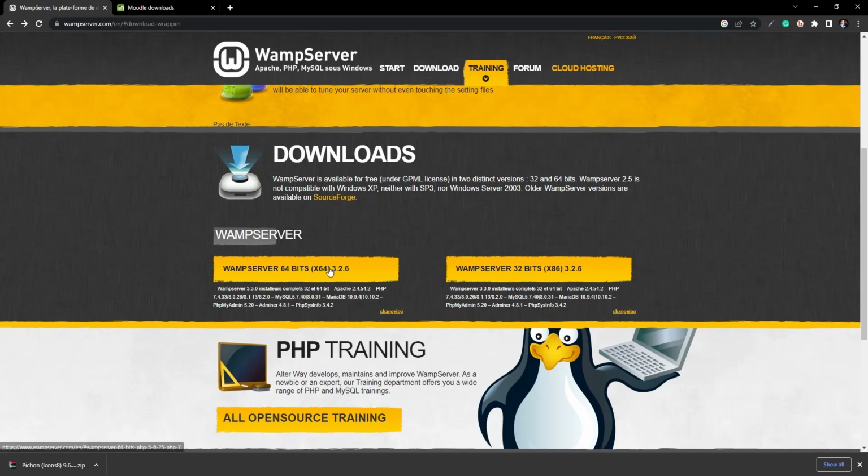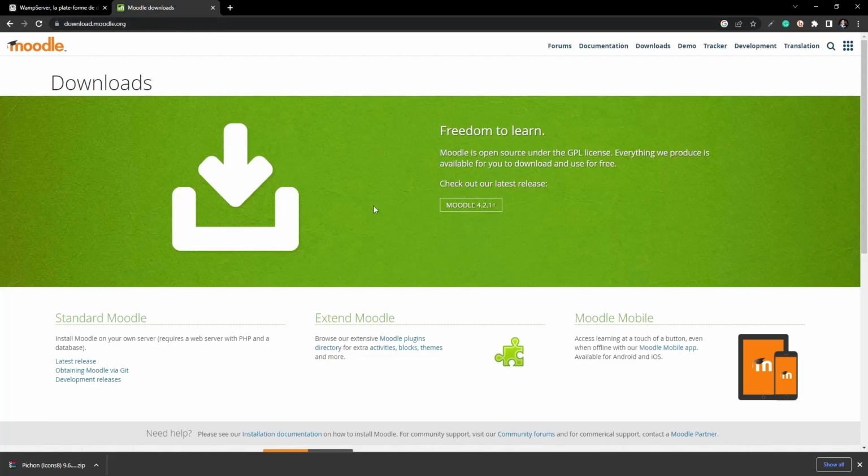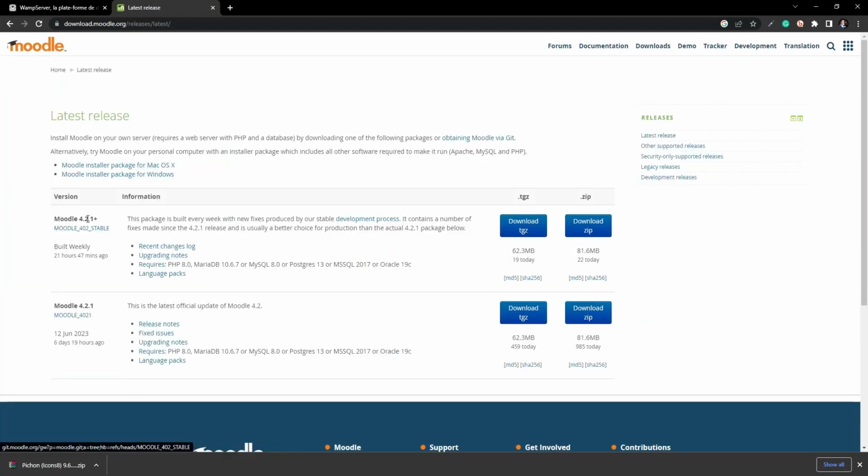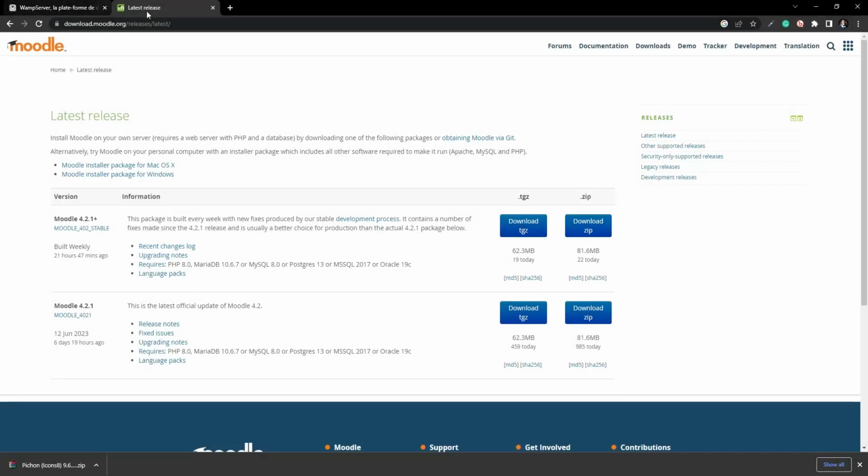All you need to do is download the WAMP server for the architecture of your system. I'm using 64-bit here. You can download the 32-bit version if you are using a 32-bit operating system. Then after you download WAMP server, you come to the Moodle download page. You click the latest version, the one you want to download. Make sure you download the zip file. That's all you need.